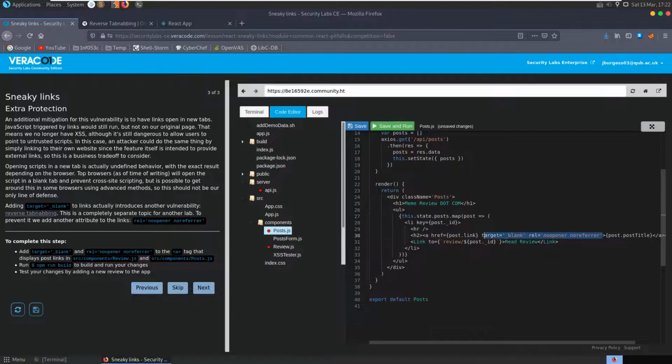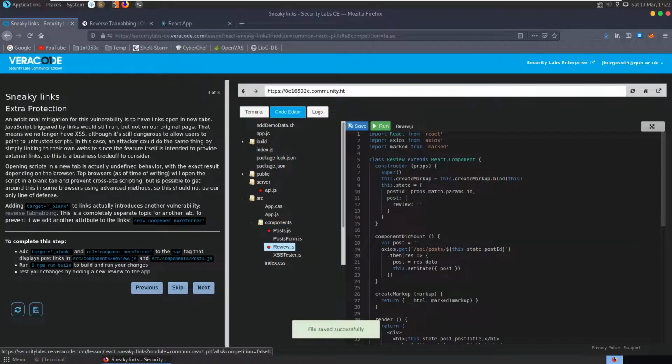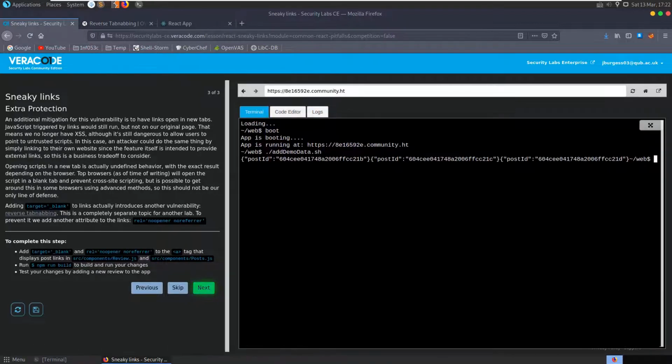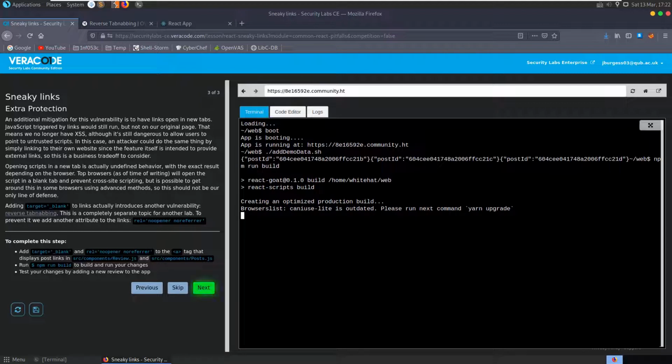And I'm going to take a copy of both of these, let's save that, we'll go to the review.js as well and add the same. Oh, hopefully I added it outside of the curly braces on that last example as well. Let's save that, and then we want to go back. It seems to have gone, allowing us to go on to the next step, but we'll do npm run build, and then it wants us to test our changes by adding a new review to the app. Just wait for it to complete the build here.